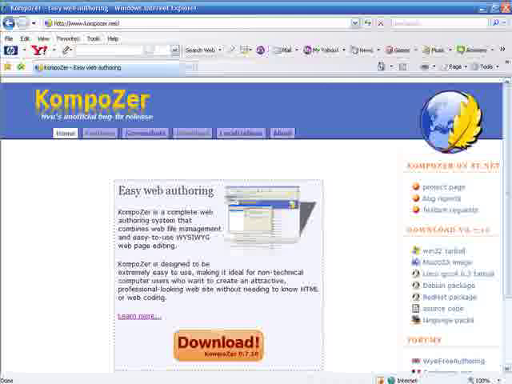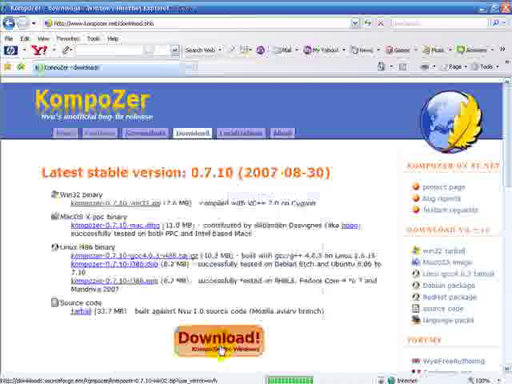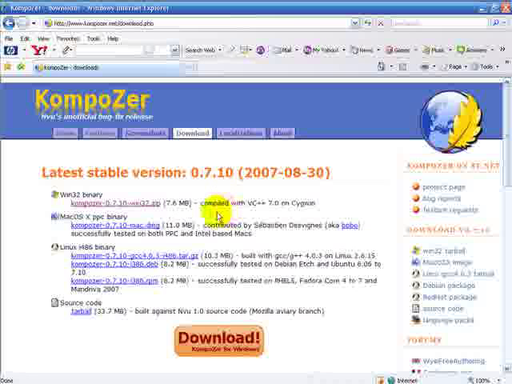It's available at www.kompozer.net. That's K-O-M-P-O-Z-E-R dot net. Be sure you go to .net and not .com. I've been to .com and it's the wrong website. But once you get to the website, you'll notice a button on the home page. If you'll click that, it'll take you to the download page.